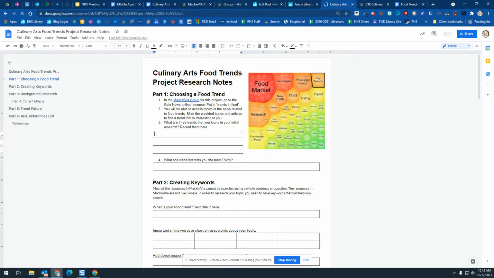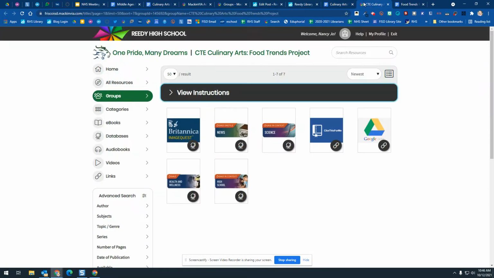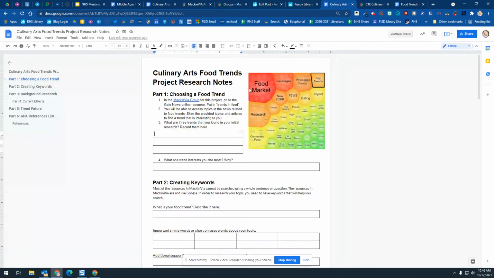So this right here shows you a way, and this is choosing your food trend. If you don't know of a food trend right off the top of your head that you want to explore, this is a way that you can do it. So you can click on the Mac and Via group, which is already open right here, and then it says you're going to go to the Gale News online resource and put trends in food.